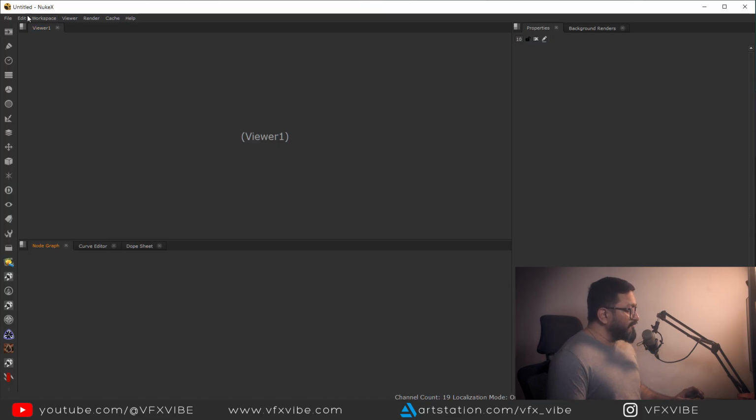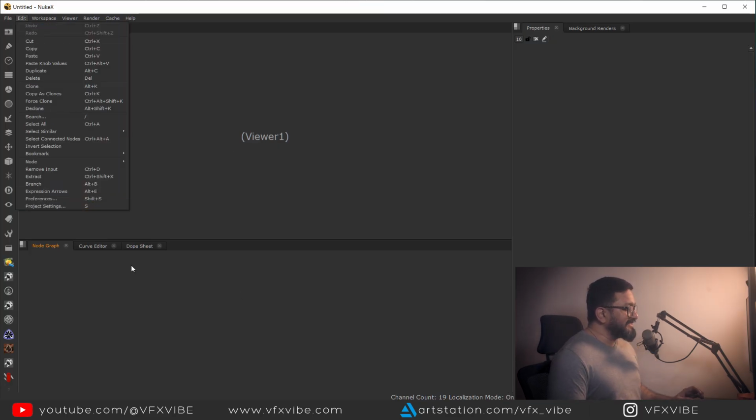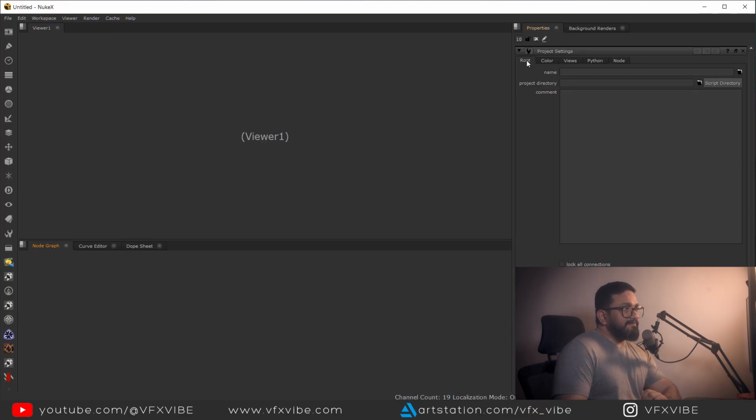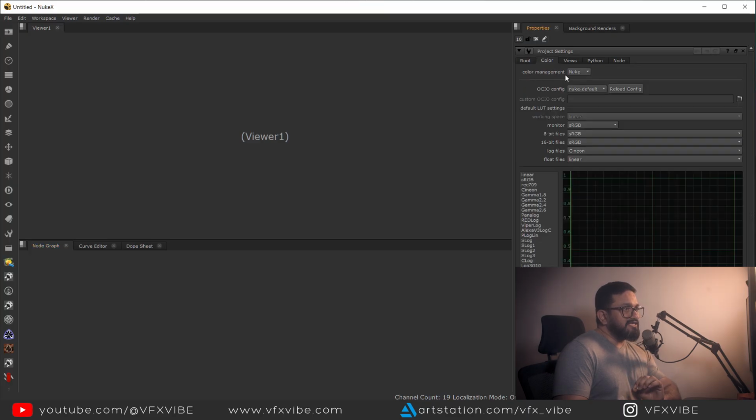I'm going over here to Edit, and in Project Settings, or I can keep my cursor over here and hit S on the keyboard. In my project settings, I'm going to my Color tab, and over here I need to select Color Management. By default it will be on Nuke. So what you have to do is go to OCIO.